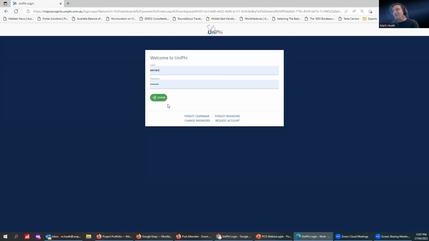And if you're using the platform in its entirety to collaborate with all of your stakeholders in a dream world, if I log in here as Bernard, Bernard is a project manager access level to UniPhi. And so when Bernard logs in, I'm doing this in Edge so that I can have different users logged into the same deployment at the same time.